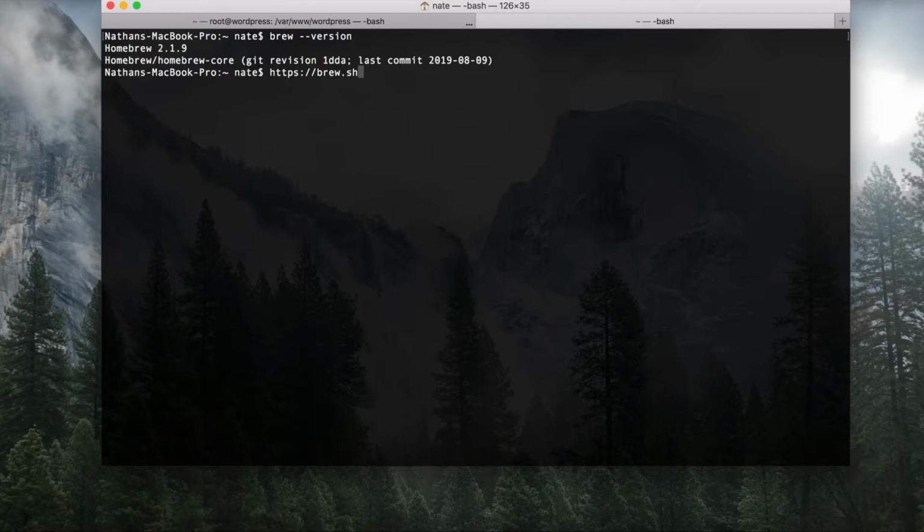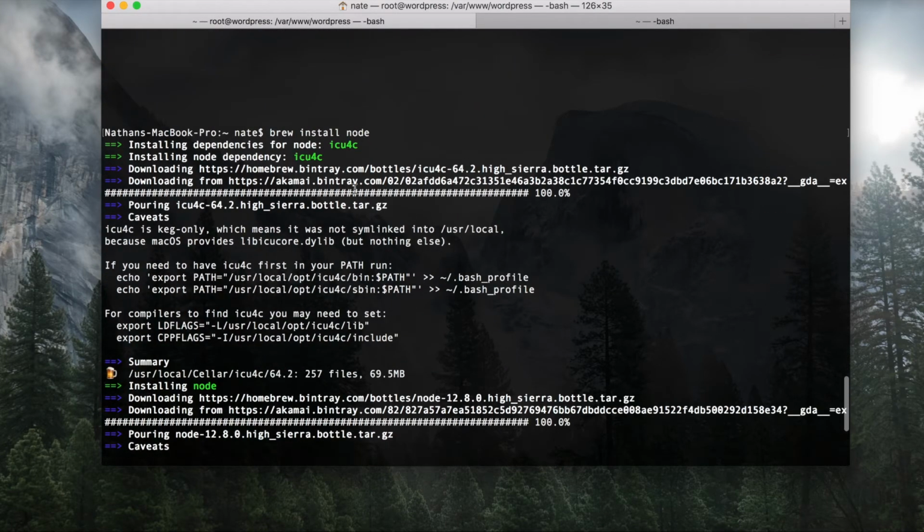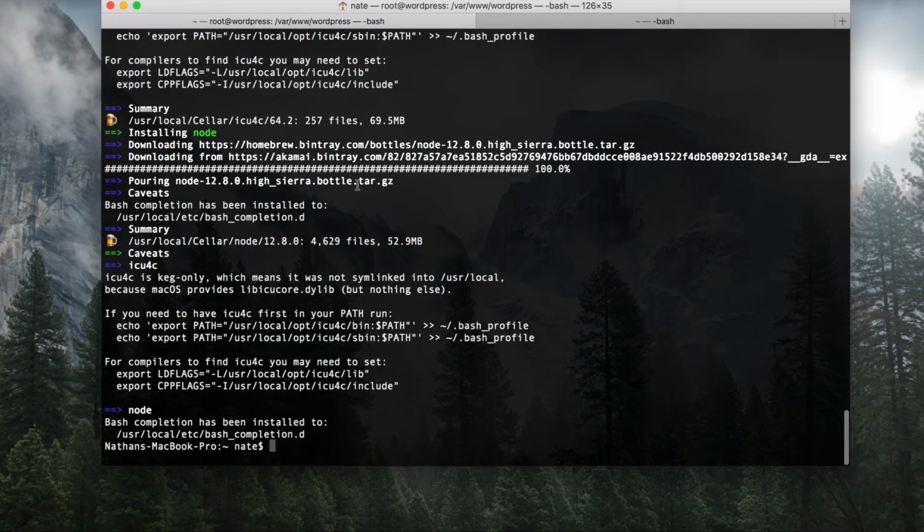The first command you want to run to install Node is brew install node. What you're going to want to do is click enter. As you can see, I already have Node installed, but if you were installing it for the first time, this is what it would look like. And you've got Node here.